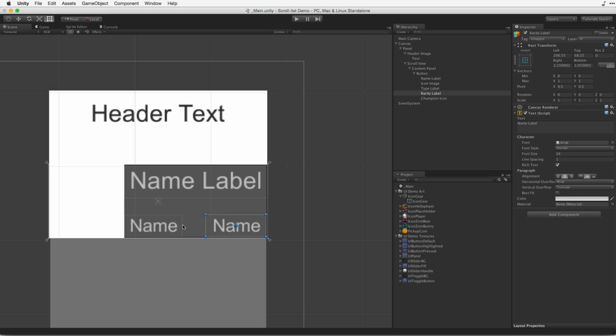And then, roughly so we have an idea of what's going on here. And then I want to change these to rarity label and our type label.